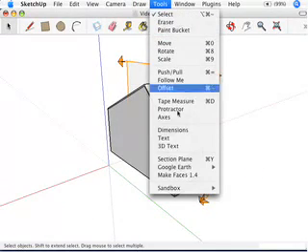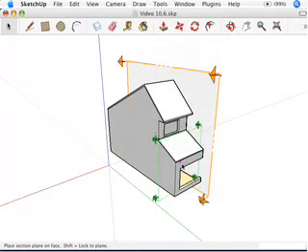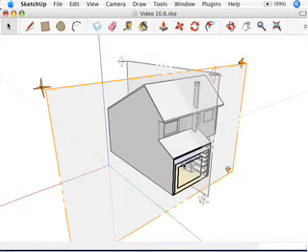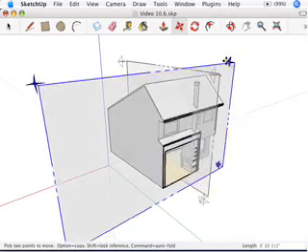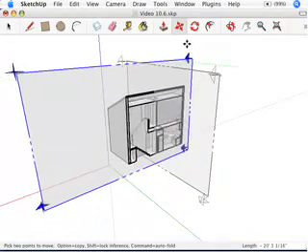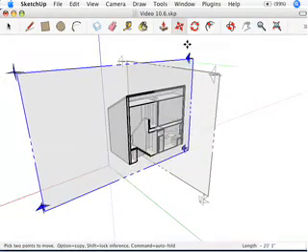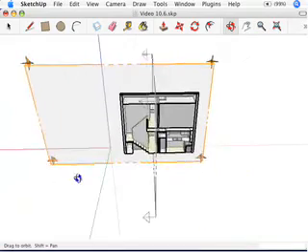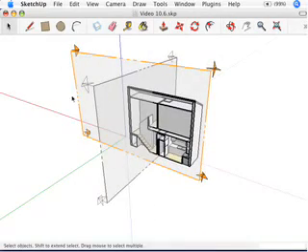I'm going to go up to Tools, go to Section Plane, and this one I'm going to cut this way. I'm going to use the Move tool to move it over some. I'm cutting through the building this way now. What I want to actually do is cut through the stairs. So there we go. Now you'll notice what I have in my model is two section planes.